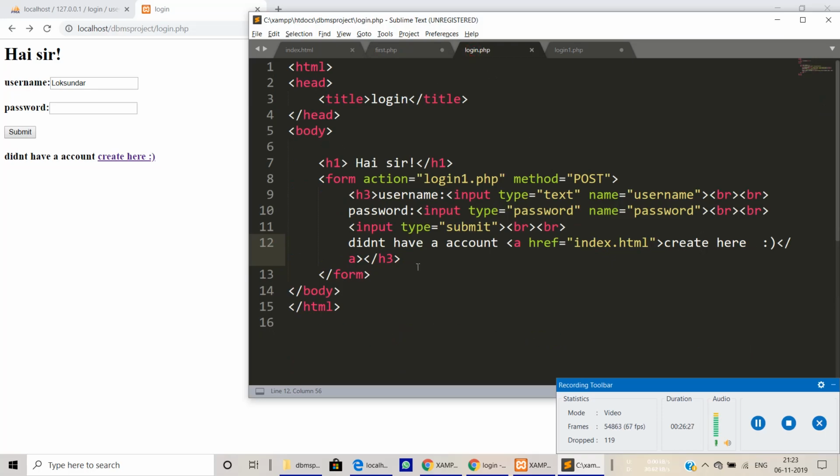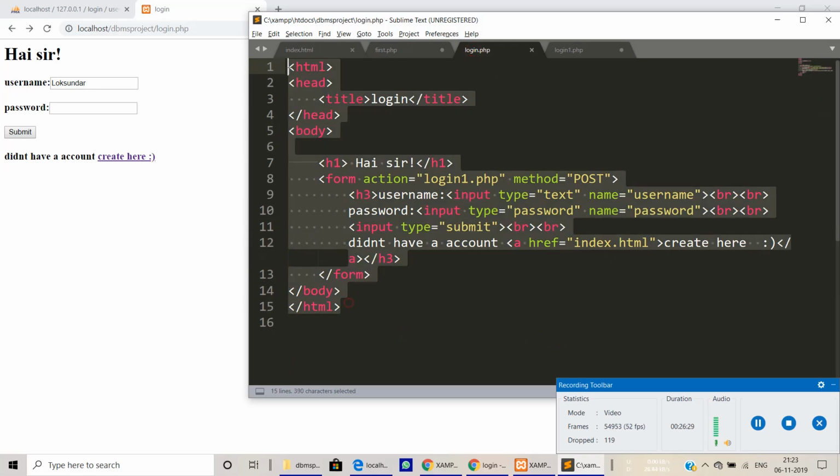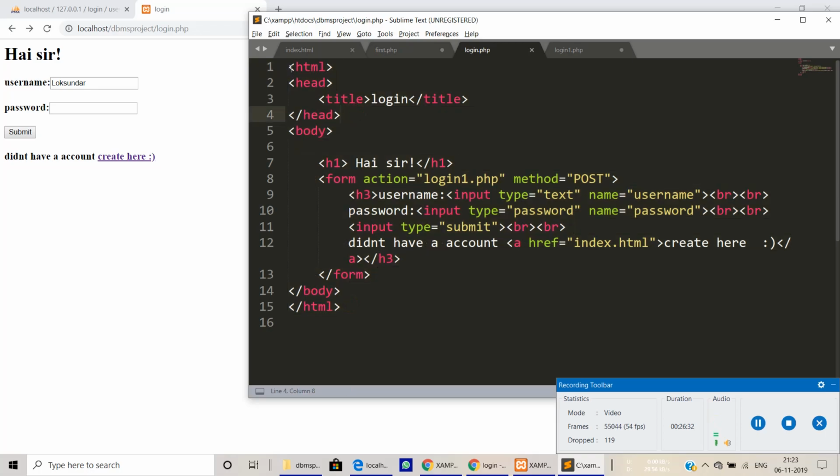This is the code I used for login.php. Only 15 lines of code. Easy. See, firstly I created the head, and up to here is the login. Then I created a body, and I created a simple statement, Hi sir, because I created this web page for myself. You can see I also put a form, because in the next step we are going to transfer data from this page to the next page. So that's what I did here.